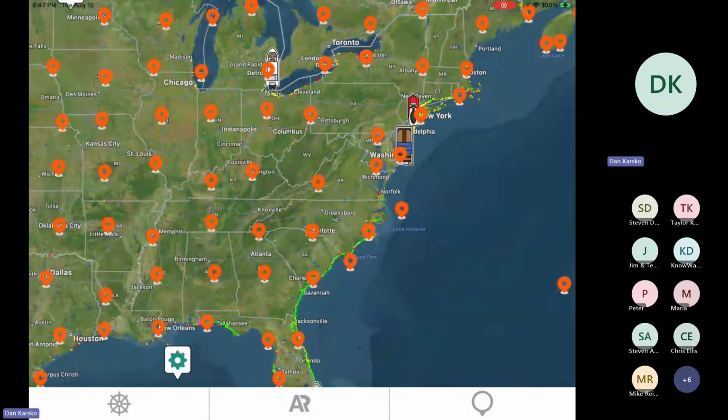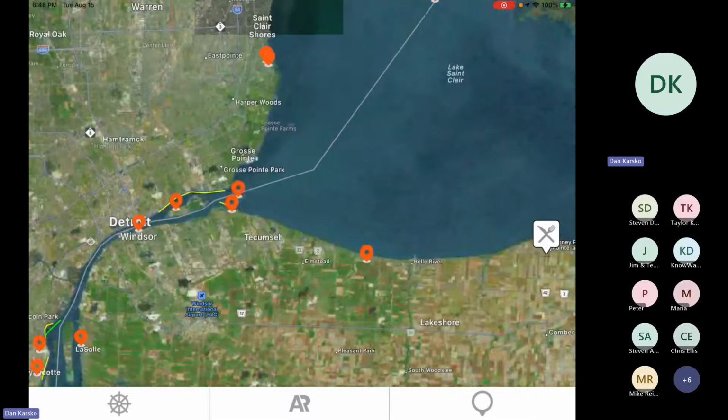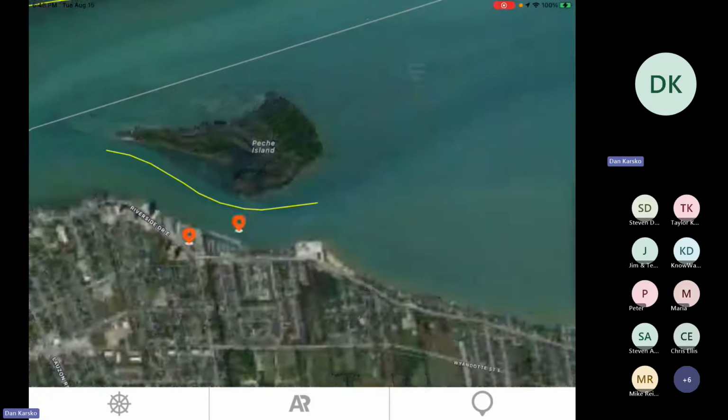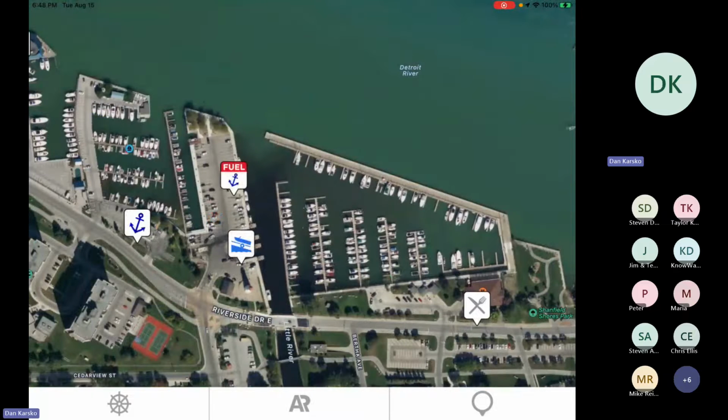A few more things about points of interest. The boat ramps that you may have seen, just the same way as fuel prices. Let's see if we can just locate a nearby boat ramp here. That looks like a one.